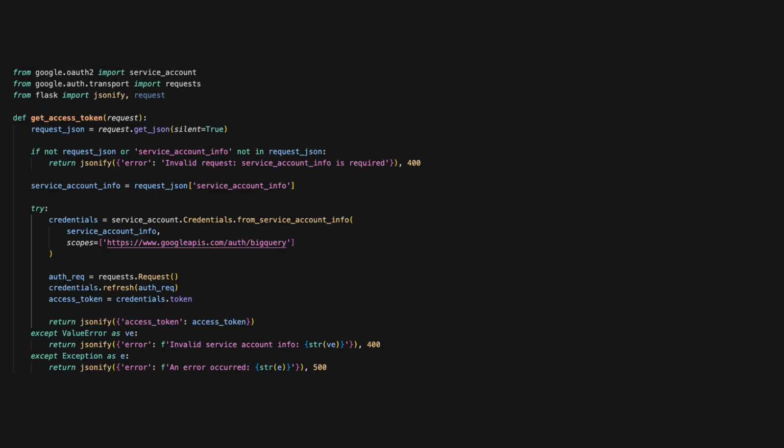Now that we have our service account set up and its keys stored in Excel, we can create our cloud function. Here is a sneak peek at the code. The function retrieves JSON data sent from Excel containing the service account information. It checks if the required information is present and returns an error if not. If valid, it uses the method fromServiceAccountInfo to create credentials based on the provided service account info. The function generates a token using the refresh method and extracts it from the credentials token attribute. Finally, it returns the access token in a JSON response.